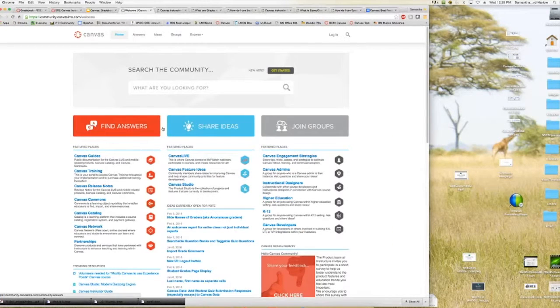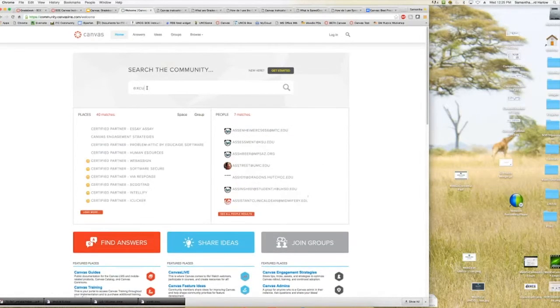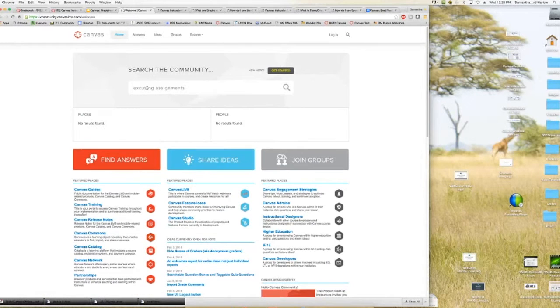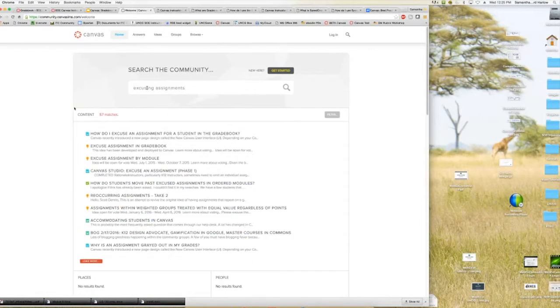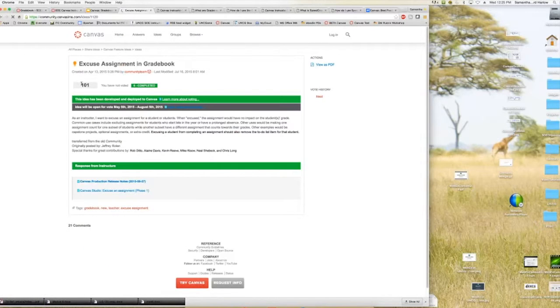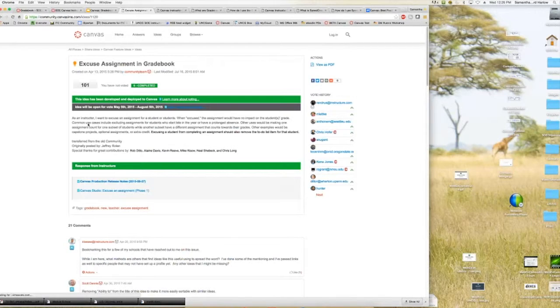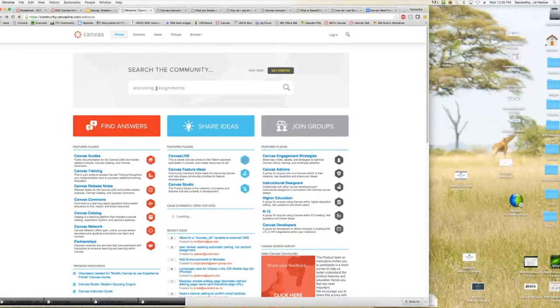So one nice thing about the Canvas community is you can type in a search, and here are guides on it. Sometimes they have these ideas where you click on it and it's someone's idea and it's complete, and then they say this is what I want to do. This is actually probably the idea where they came up with EX. Someone suggested it and they did it. So if you have a better way of doing it, or ideas for how to excuse assignments, this is a good place to start.